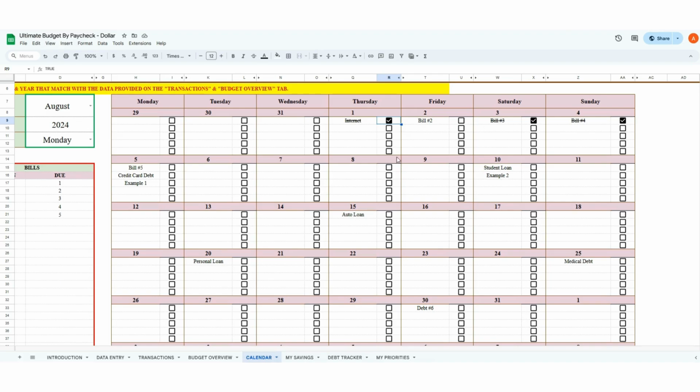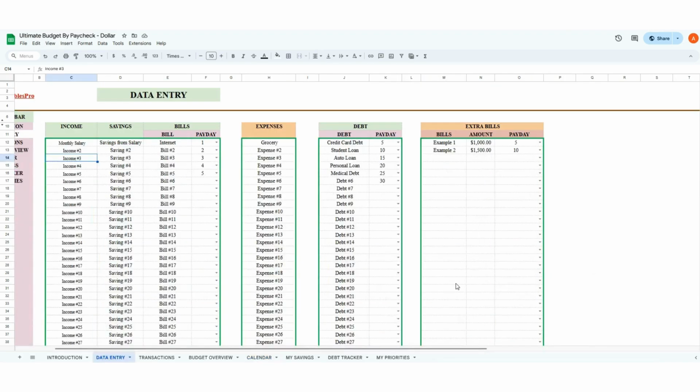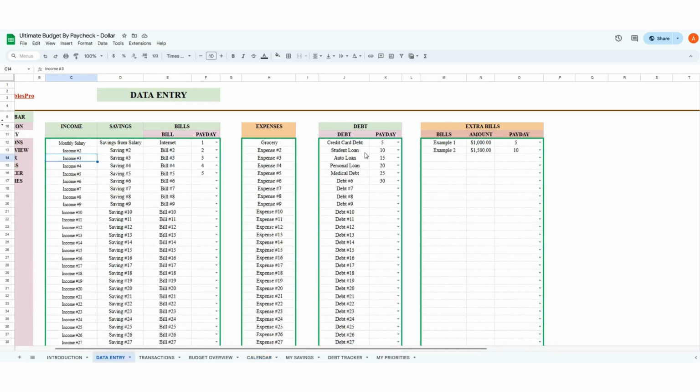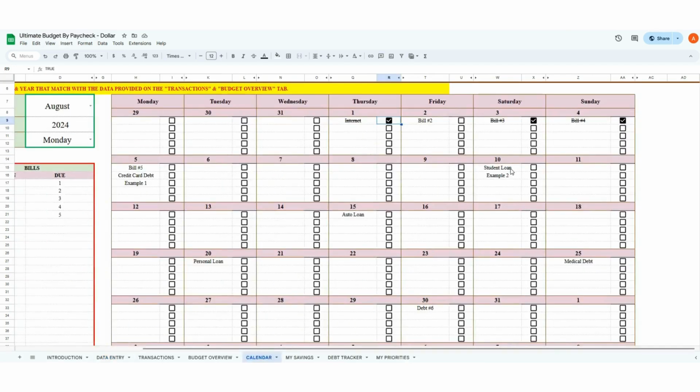Let's say we go back to the data entry tab and we see that bill 2 is dated pay date 2. If we go to pay date 2, the second of the month, bill 2 is automatically here, you don't have to type it. Same if we see the dates. Let's say student loan is dated the 10th. Whenever you assign it here, it will be automatically updated here, and then on the 10th of the month, once you have paid it off, you can just put a tick here and it will be crossed off. This means you have paid off the student loan.